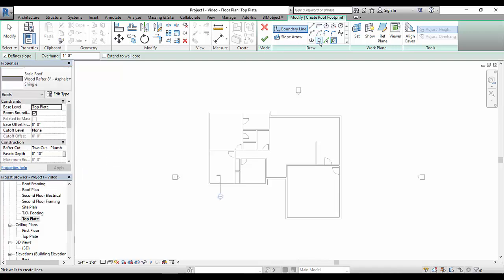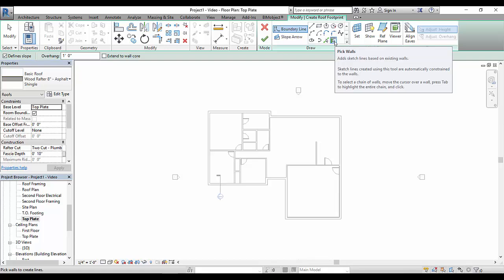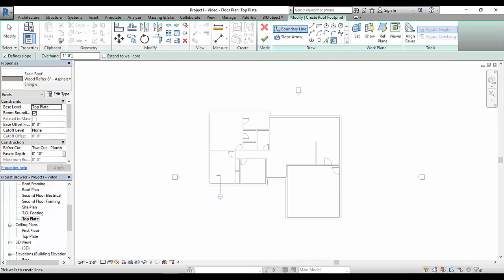Just like we had for floors, we have these draw tools that allow us to define the boundaries of our roof. In the options bar, we can also define what kind of overhang we want. I'm going to leave that at 1 foot. The Pick Walls tool is probably the easiest one to create a roof with. It allows you to just select a wall and it will automatically put that overhang on that wall.